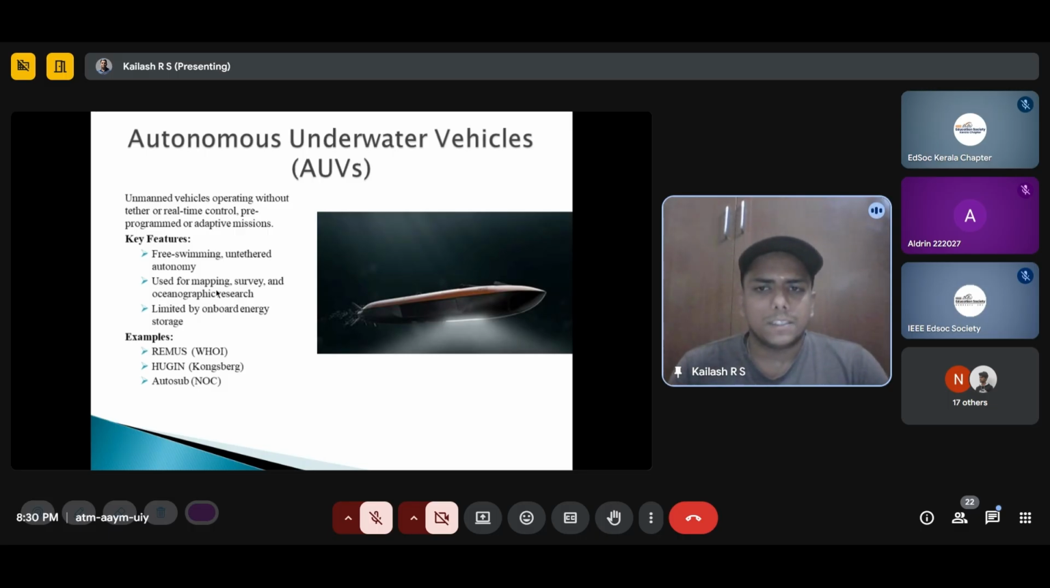Next is the autonomous underwater vehicle. It's an unmanned vehicle operating without a data link or real time control. As the name suggests, it's autonomous. We pre-plan the operation, and the system executes it. It's used for mapping, survey, and oceanographic research, it can go to the deepest point of the ocean, and it can collect data as well.